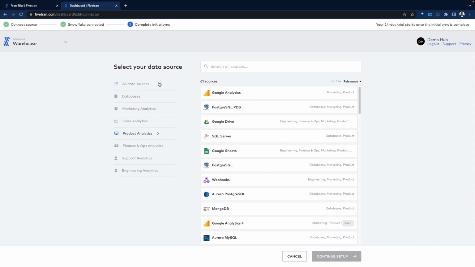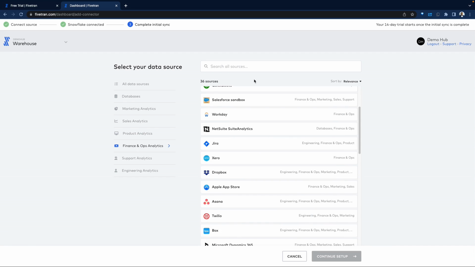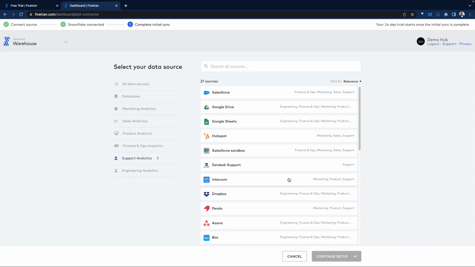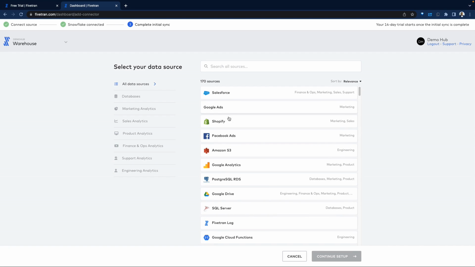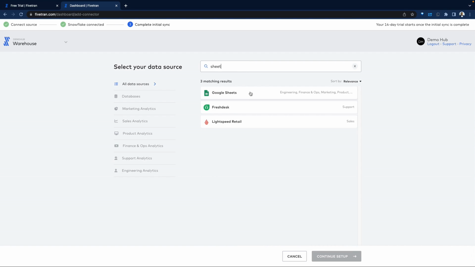When folks are thinking about tools to help with pipeline and data integration, you always want to think about the source ecosystem and how many connectors are available for you to use. Fivetran has hundreds available to use as your sources. You can either browse with the categorization or you can go in and do a quick search. For us, we're going to be leveraging Google Sheets. The data we're going to use will come from Google Sheets.